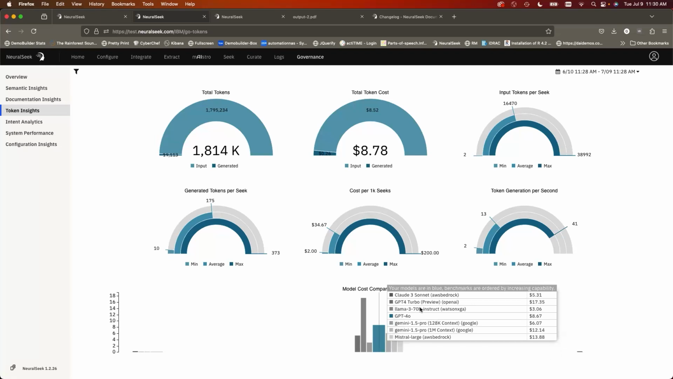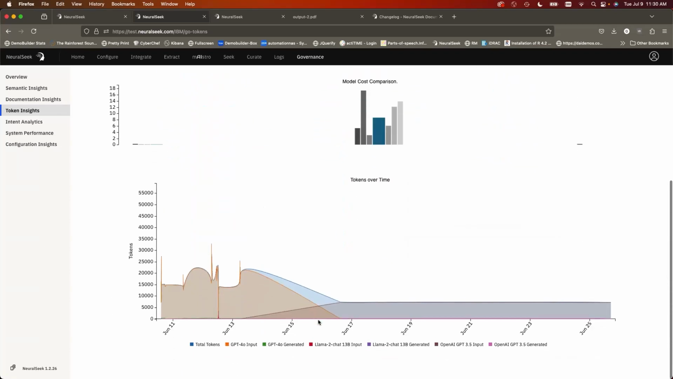Likewise, GPT-4 Turbo, if I went to that one, it's like double the cost of 4o. And I want to probably avoid that one because of the cost associated with it.